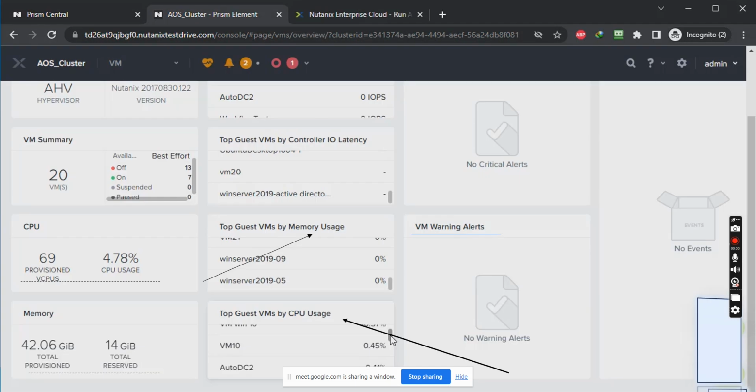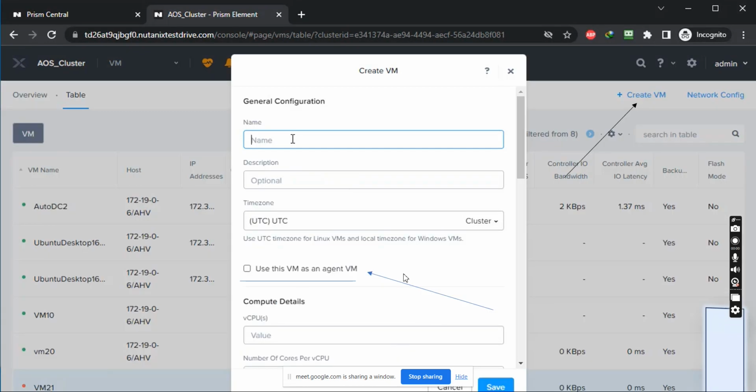So when you are creating a virtual machine, just go to this tab, the drop down list. From this drop down list, you need to choose VM. Once you choose VM, here you will see the option Create VM. When you are creating a VM, you need to put in your name, whatever virtual machine you are creating, database virtual machine or any virtual machine, your SQL, web server, anything. You can put the name here and use this VM as an agent VM.